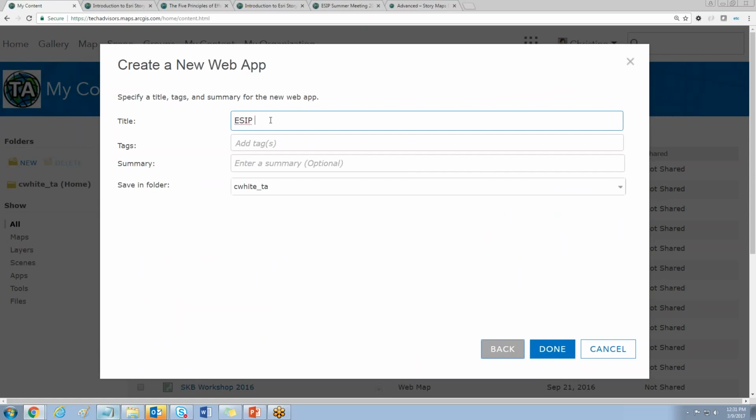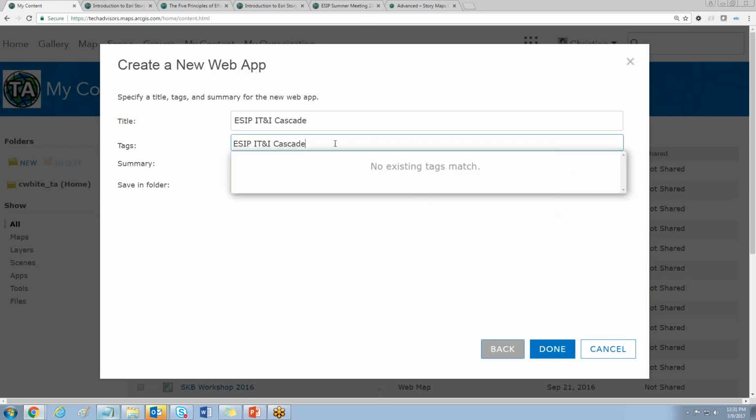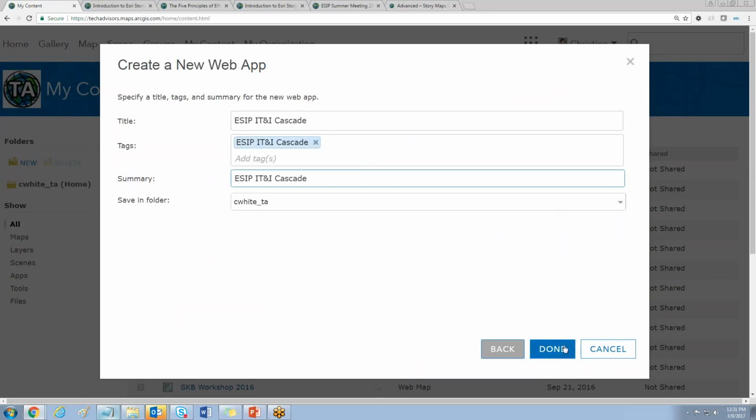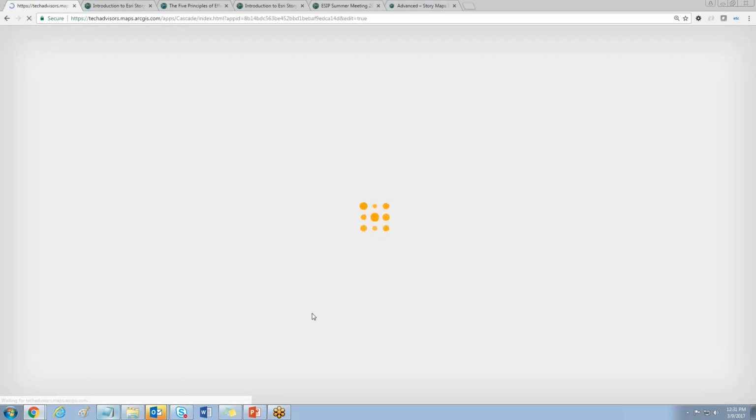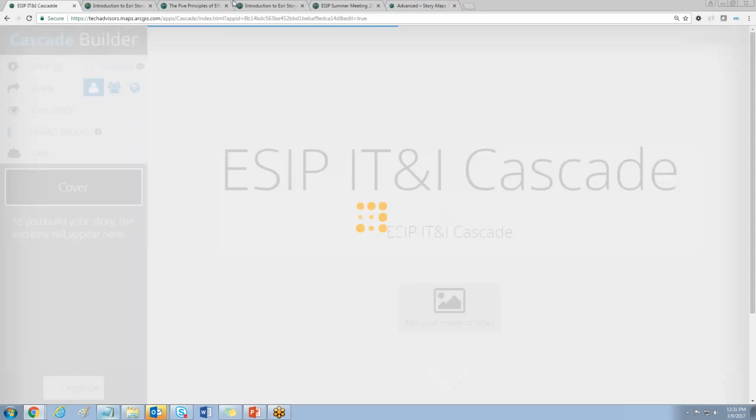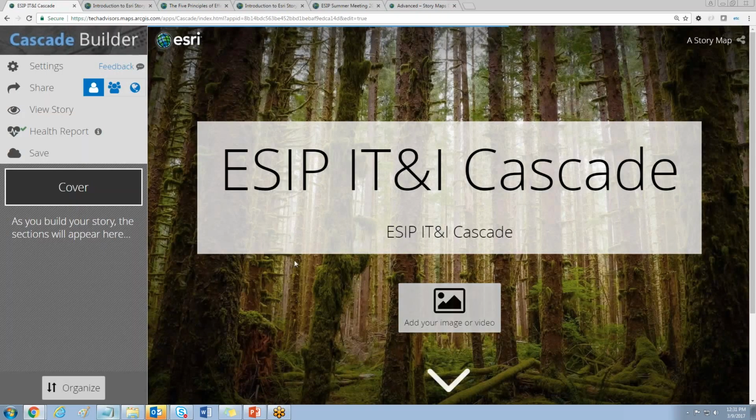Let's see, ESIP IT and I cascade. You have to just fill this stuff out. Done. So it's taking that template and building it out. It's got this kind of default starting situation, but you add your own image or video.